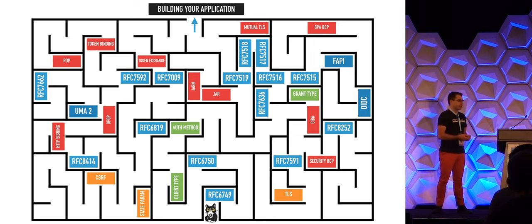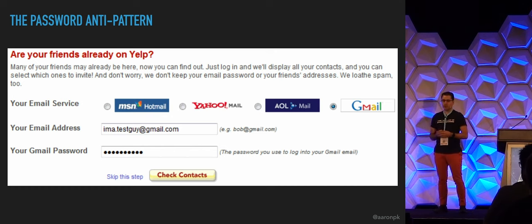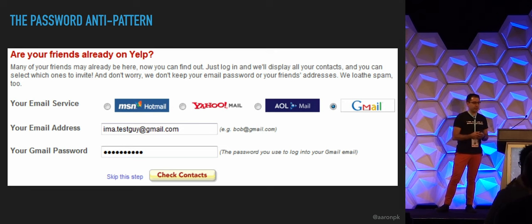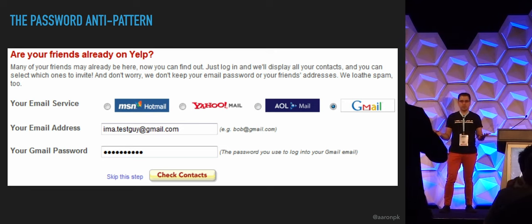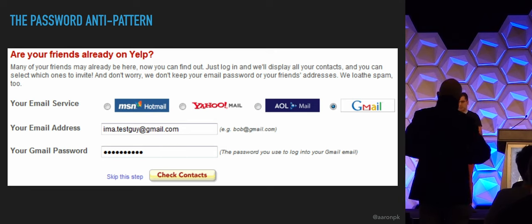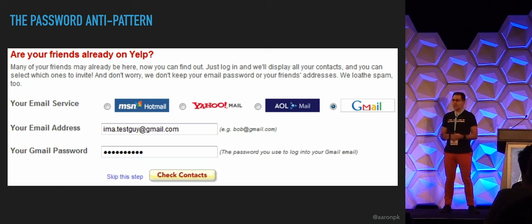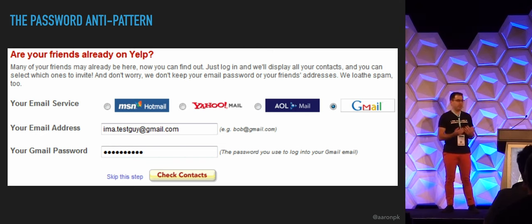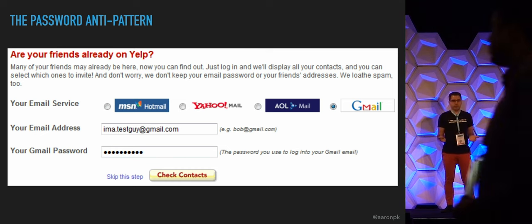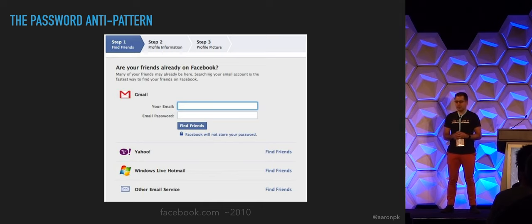So, anybody remember this pattern back when Yelp was brand new? This was a very common pattern at the time. A new app would launch, and it would say, okay, let's see if any of your friends are already using Yelp. Please enter your email address. Please enter the password to your email account. We understand that this is a terrible pattern, right? You don't want to go around teaching users that it's okay to enter their email login in random applications. But this was the only way to do it at the time. And it was extremely common. Even Facebook was doing this.